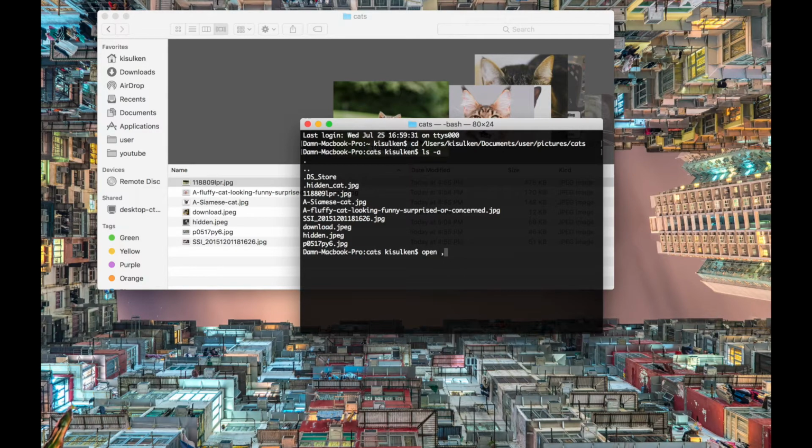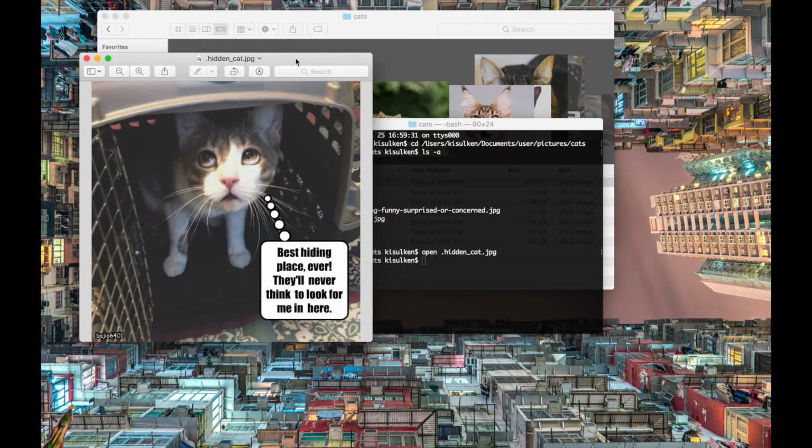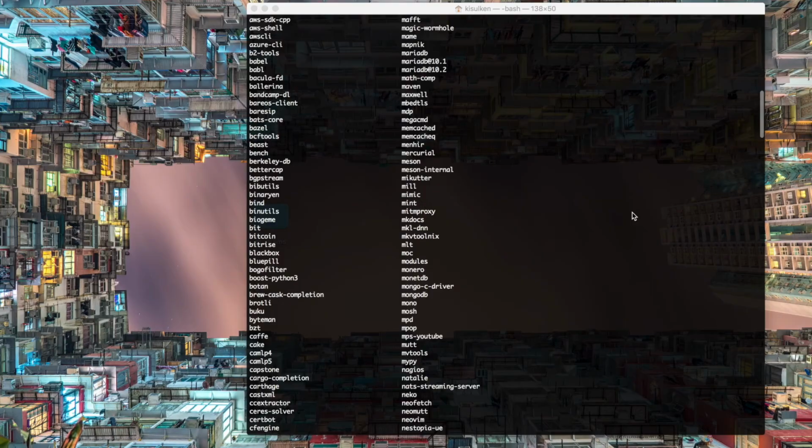Let's type open followed by the name of the file to see the cat. As you can see, the file was not visible in the directory, but using the terminal, we can unveil the hidden files and work with them.